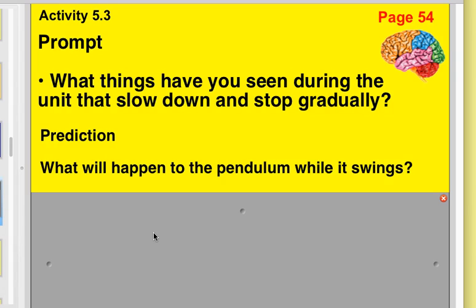All right, so what is your prediction? Did you predict that it'll swing forever? Did you predict that it will stop eventually? Well, we're going to find out today.